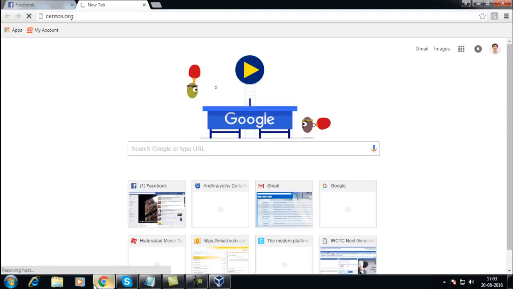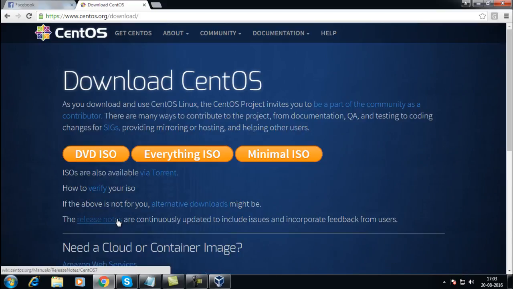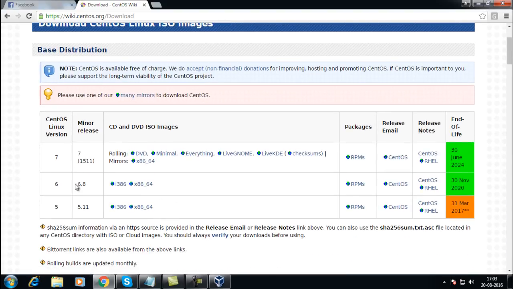Now I'm removing the empty attachment. If you go to centos.org and go to Get CentOS now, and click download CentOS, it will give the 7.x version. As of now, for the learning stage, the 6.x version is preferred, so I'm going to go with alternative downloads. Click on alternative downloads, and here you will see 7, 6, 6.8, and 5, 5.11. 6.8 is fine.